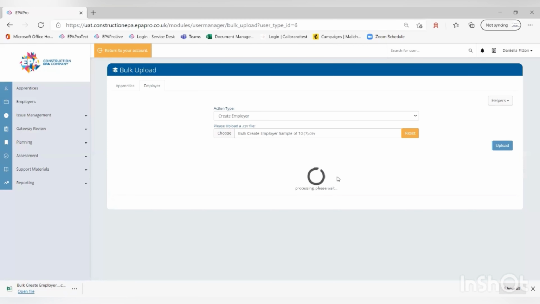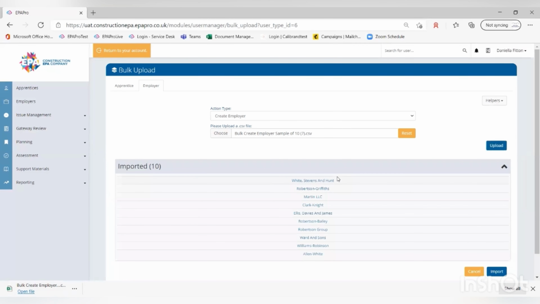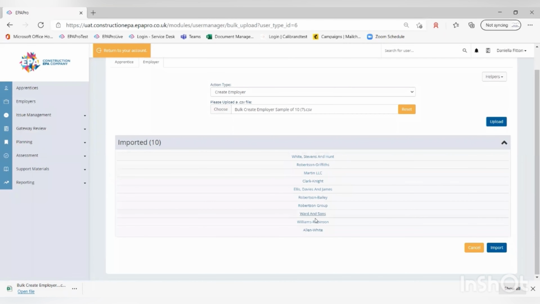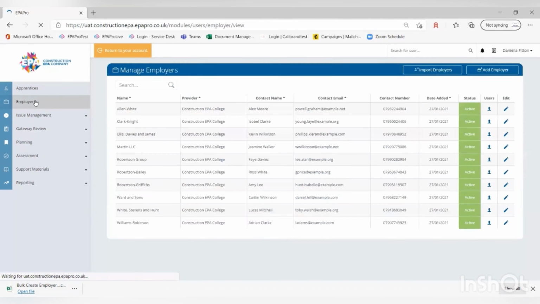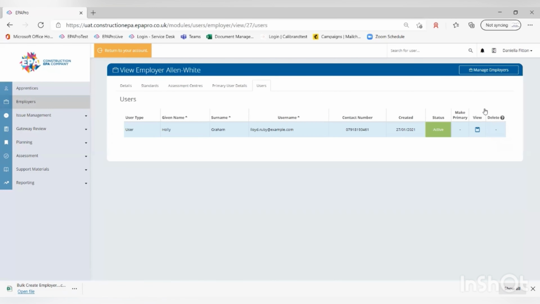So whilst we wait for that to load, just to show you, you can see down here now it's confirmed. These are the people that have been added as employers. So if we go over here and click into employers again, they should show up now where there was no data before. And if we go into one, I will show you exactly how it looks.